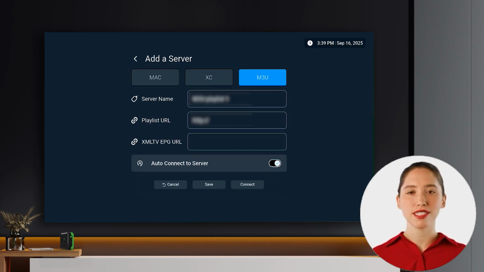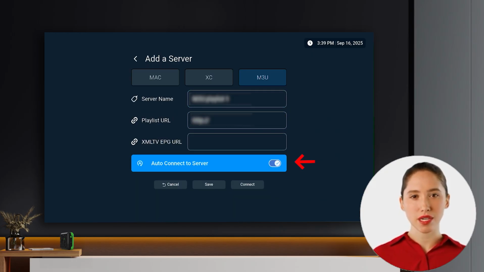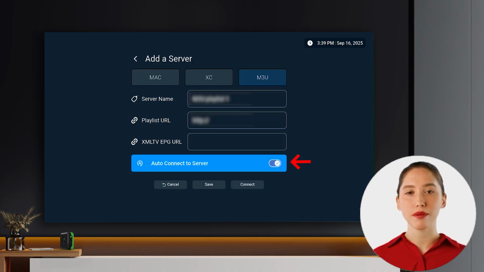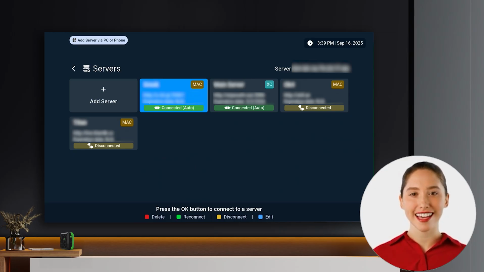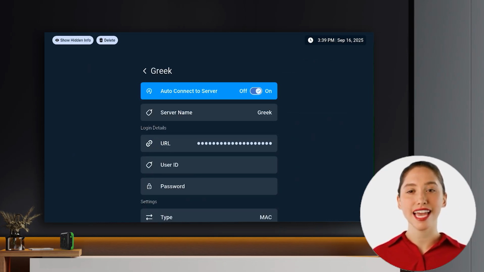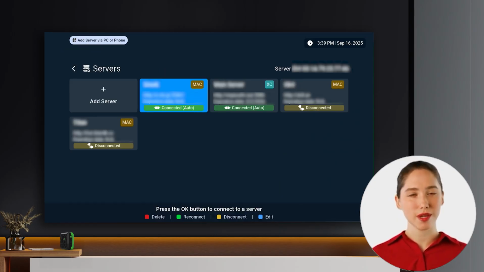If you want a server to connect automatically, just turn on the Auto Connect option. You'll see this during the setup of a brand new server. Already have a server added? No problem. Highlight it, press the blue button on your remote to edit, and you can turn on Auto Connect at any time.